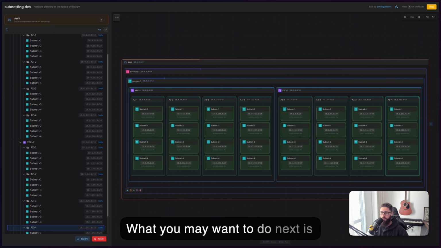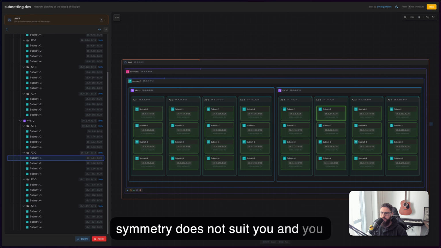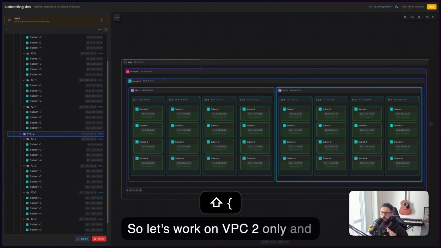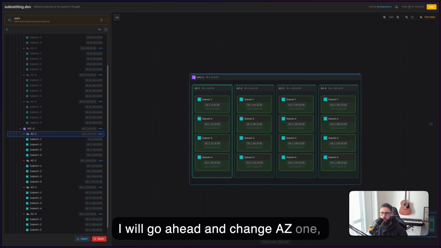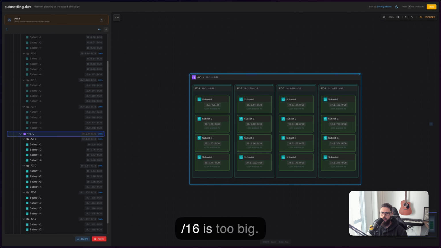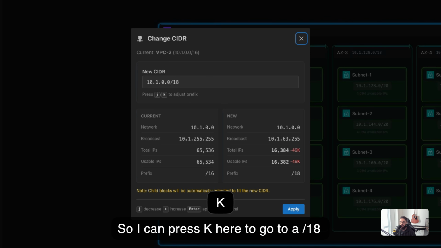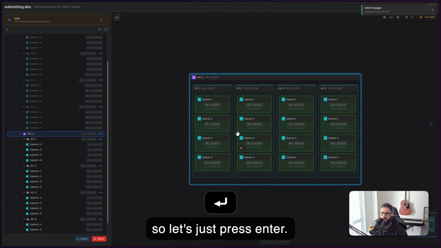What you may want to do next is some adjustments. Let's say that all this symmetry does not suit you and you want to have subnets that are a little bit weirder than that. So let's work on VPC2 only and focus on it. I will go ahead and change AZ1 to another CIDR, or maybe VPC2. /16 is too big. So I can press K here to go to a /18. You will see the decrease in total IPs. So let's just press enter.